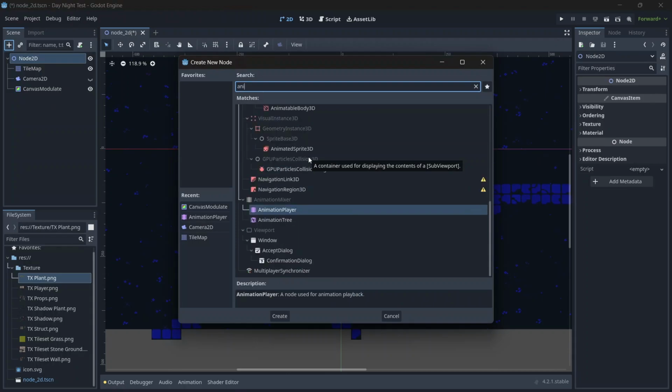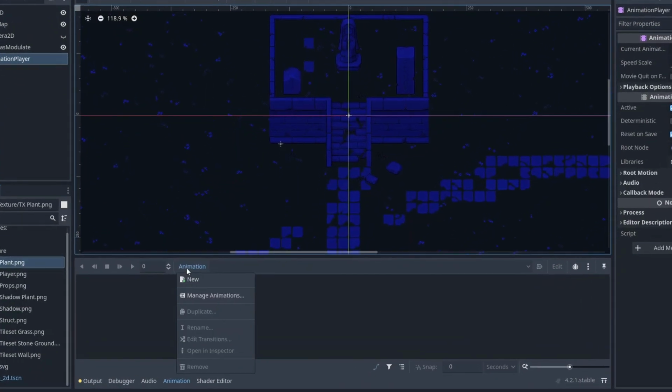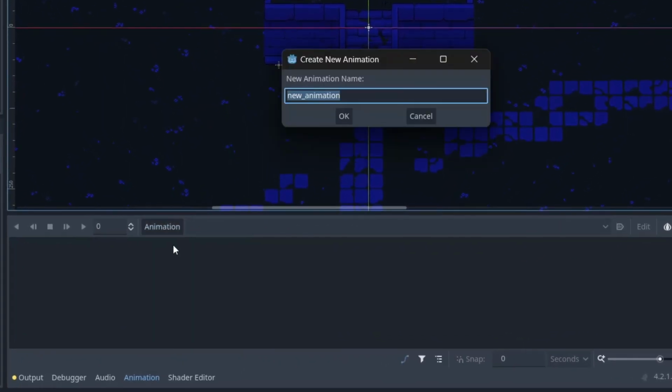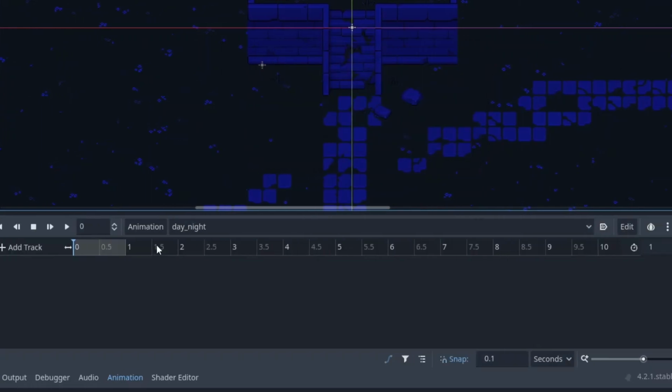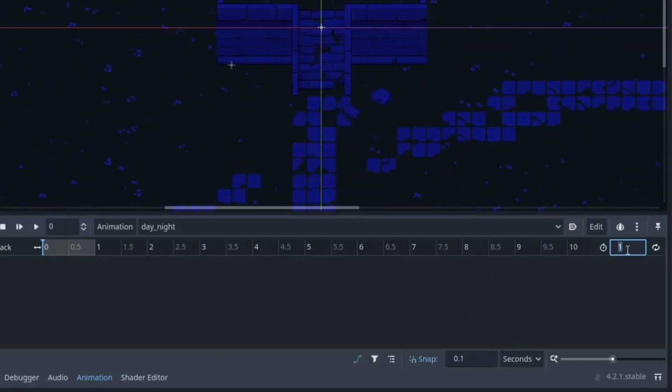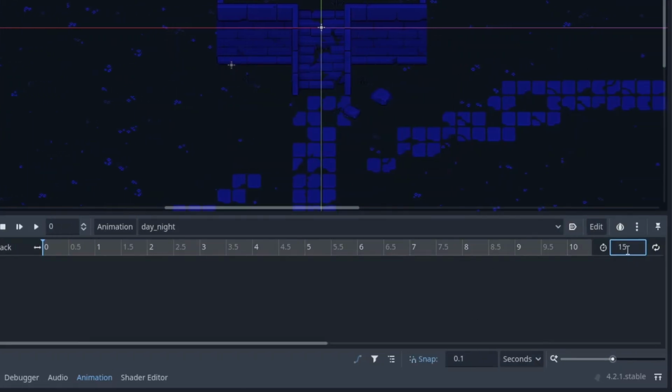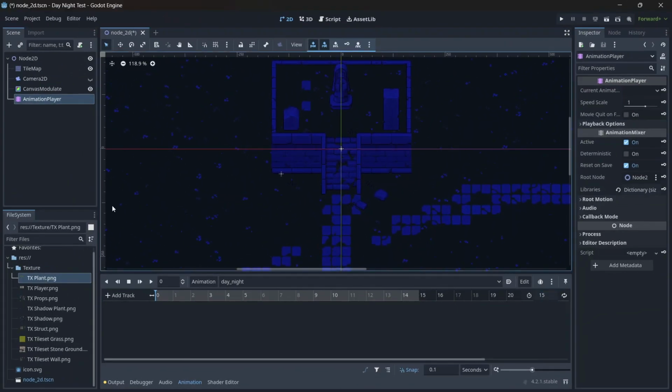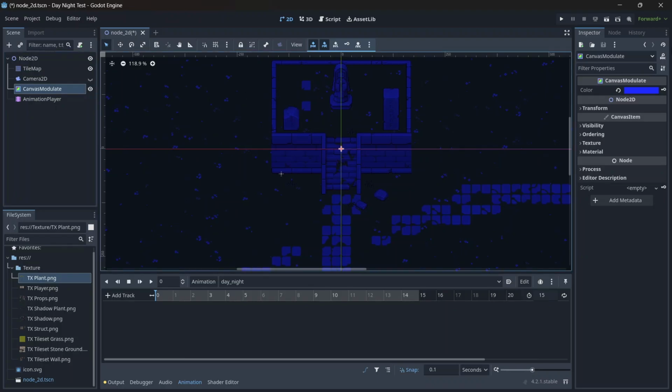The next step is to create an AnimationPlayer node. In the AnimationPlayer, click the animation button to add a new animation. Next, adjust the animation length to set the day and night time. Then return to the CanvasModulate node.